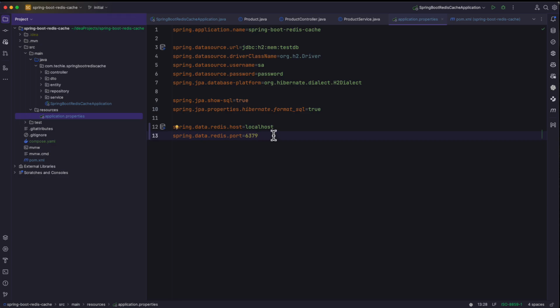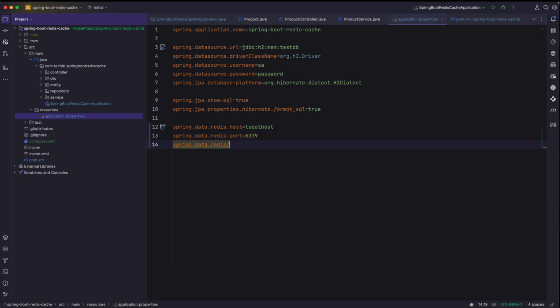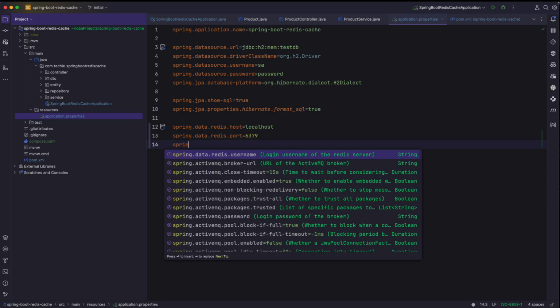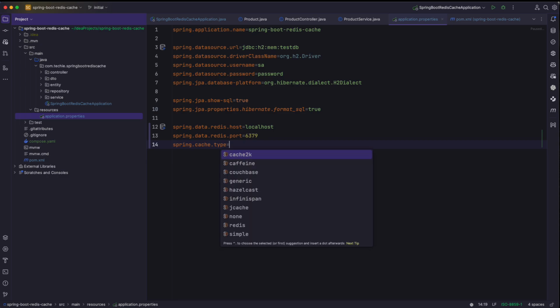But if you are using a Redis installation on cloud, or if you're using it in your job, you may also need to add username and password properties. You can do that by using the spring.data.redis.username and spring.data.redis.password fields. And lastly, I'm going to add another property here called spring.cache.type, which is going to be redis.